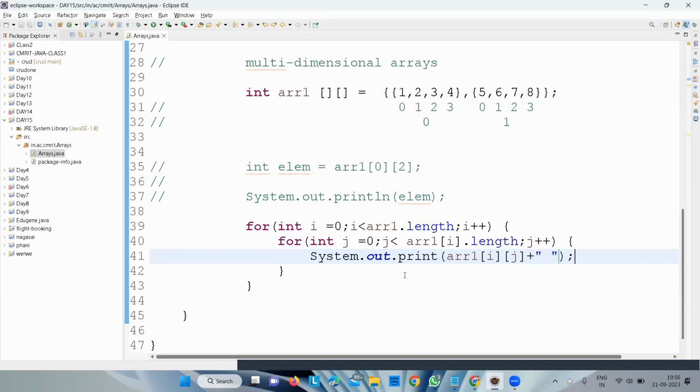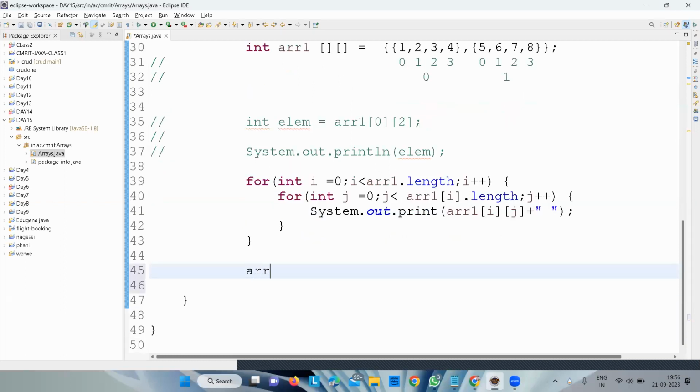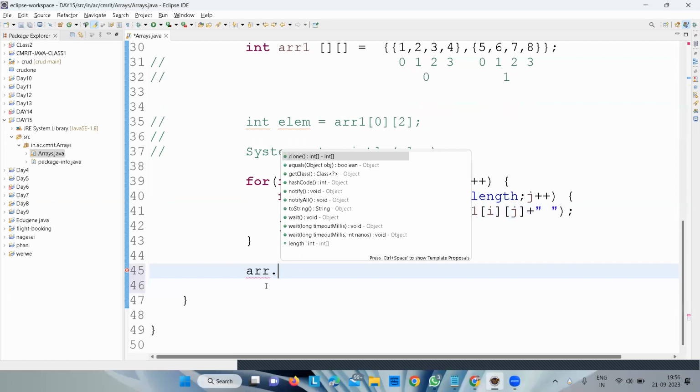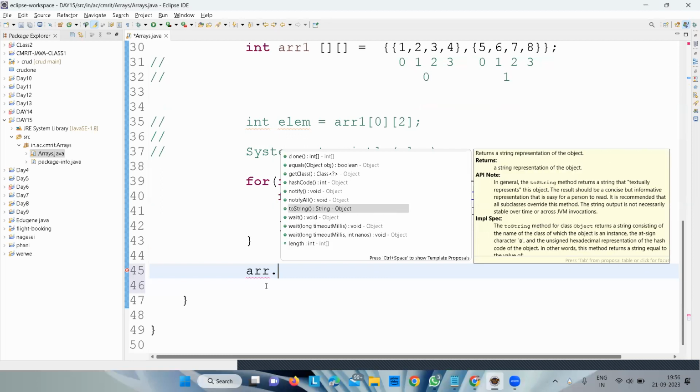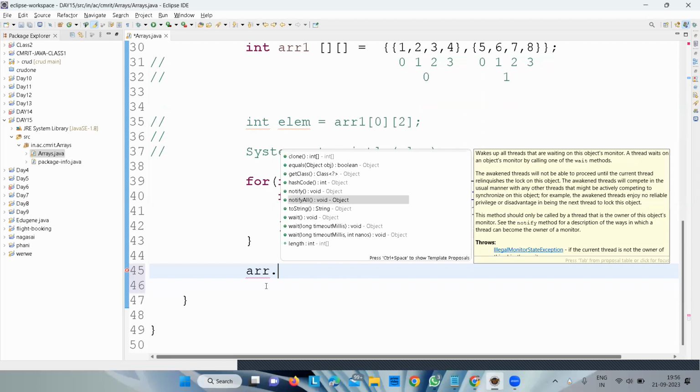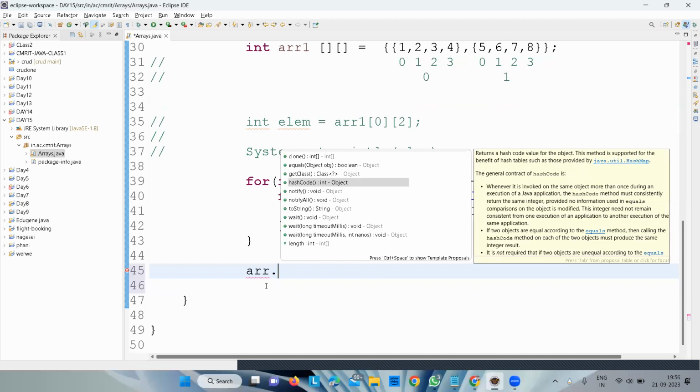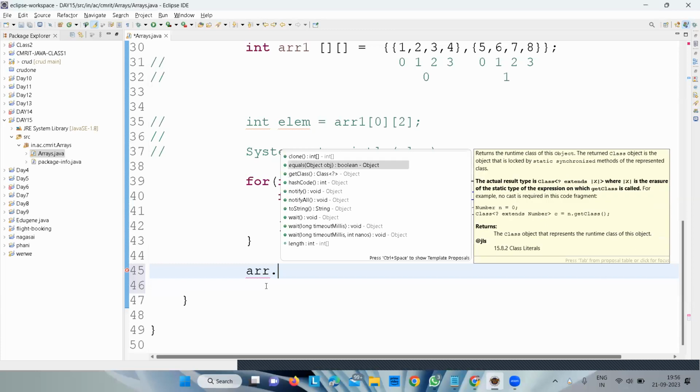So if you enter into our array, say arr dot, see there are methods for these things: length, wait, toString, notify, hashCode, which means the address of the memory where our code is getting stored, and getClass, equals, clone.